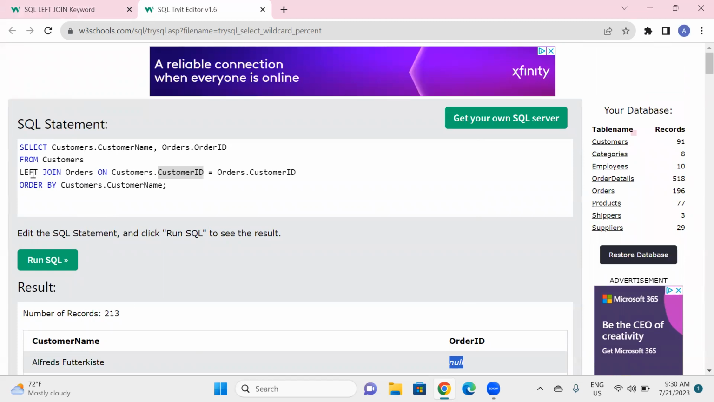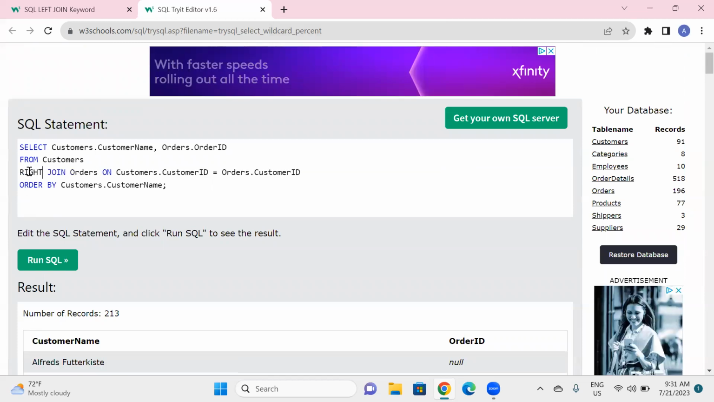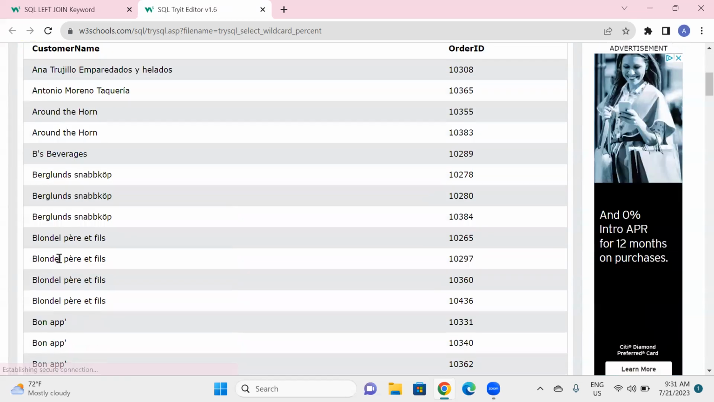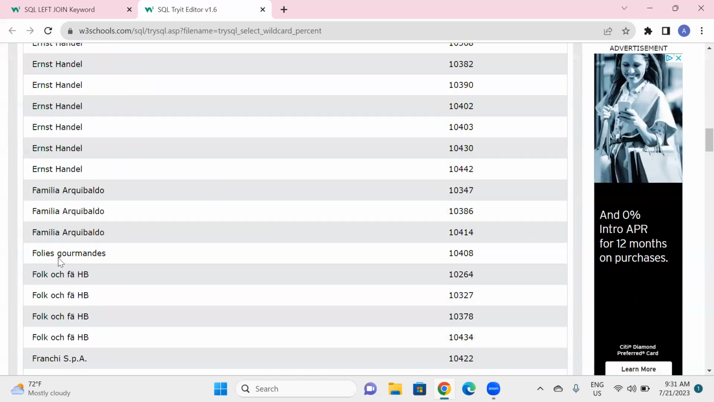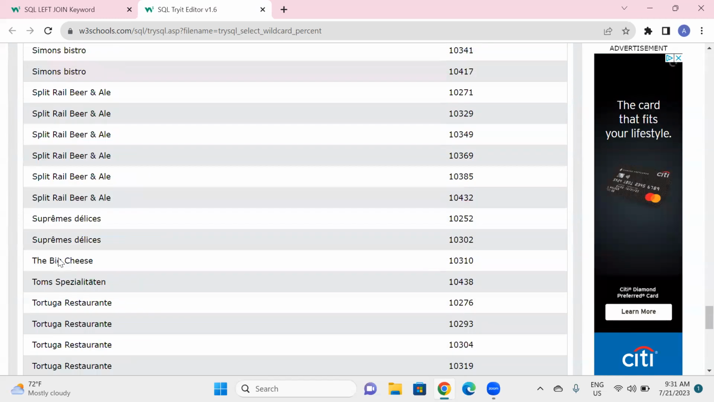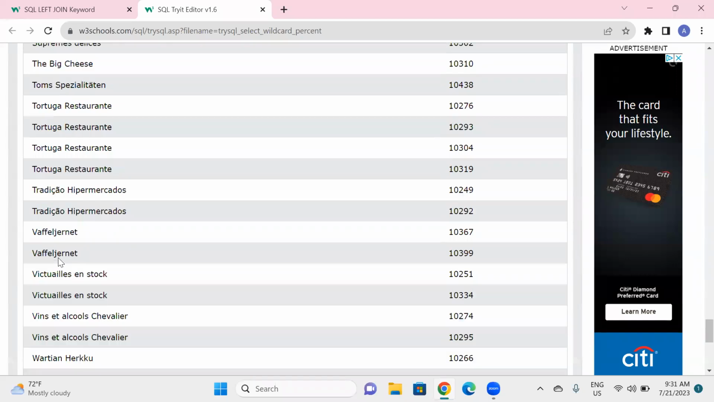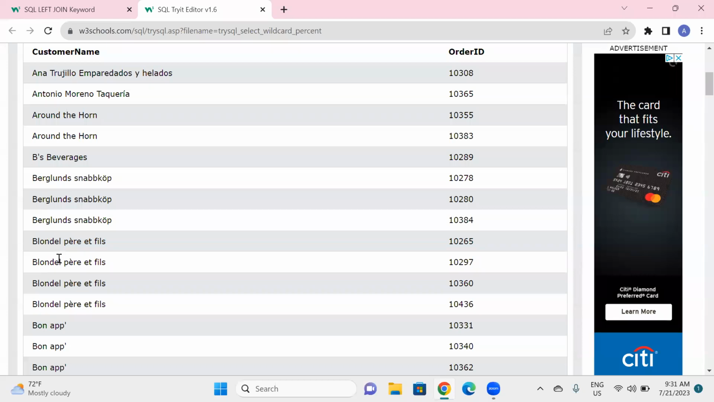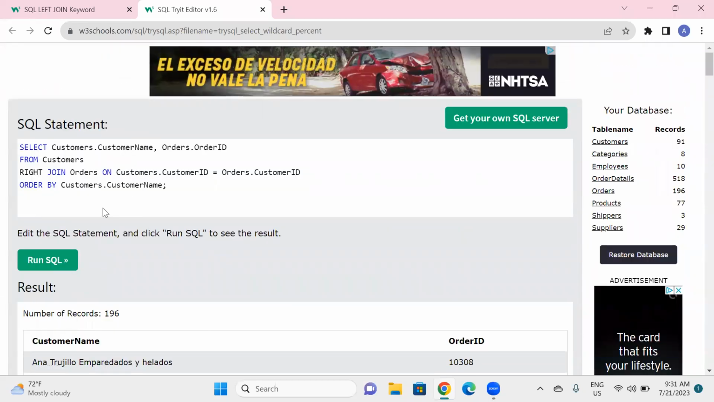Same way, right join. If I use the right join, we can return all the order IDs. If the customer name is not matched, it can be written as null. Okay. Fortunately, all the customers are matched.